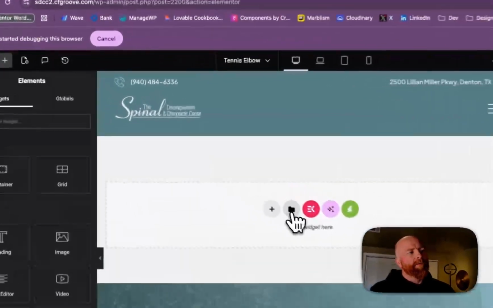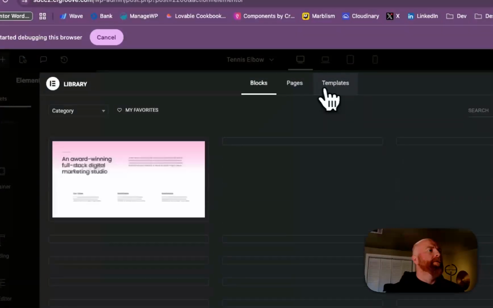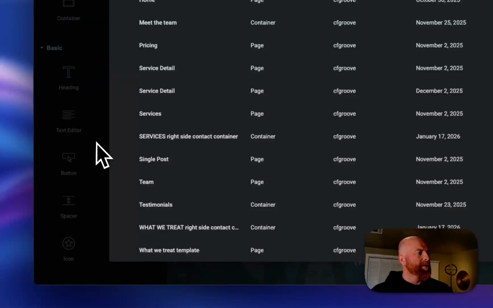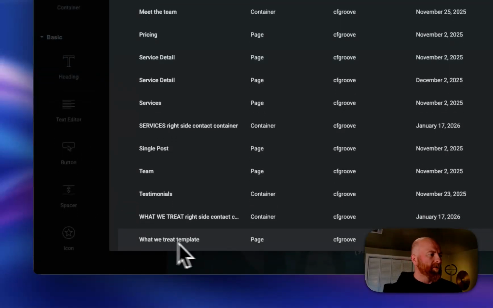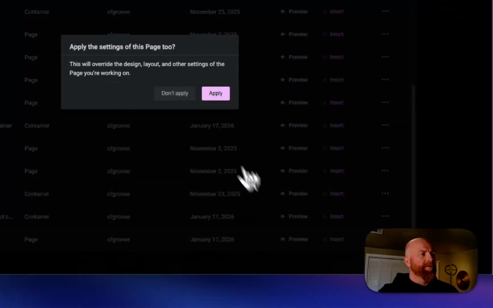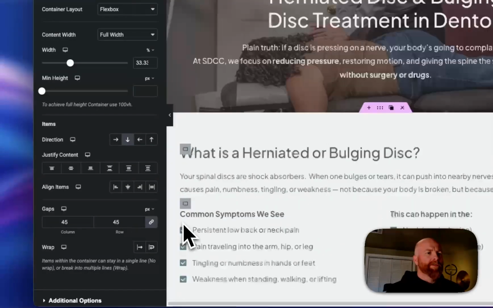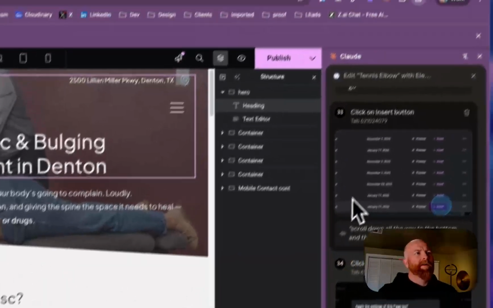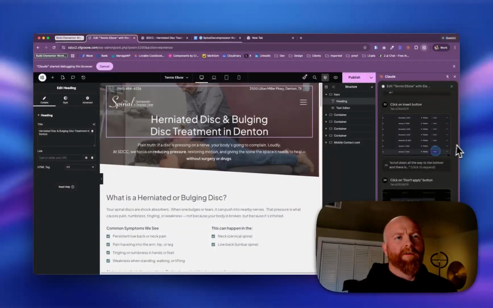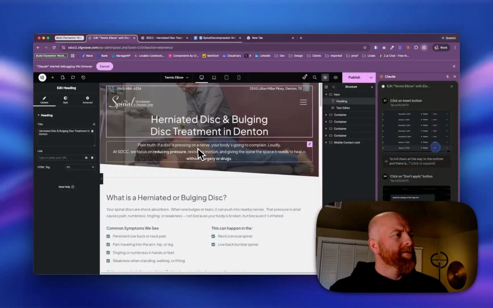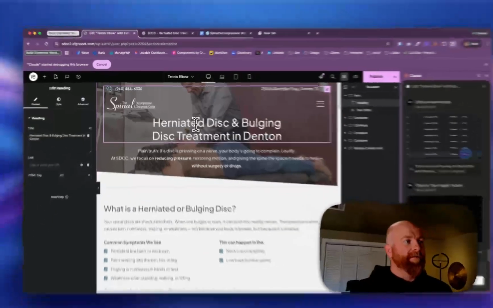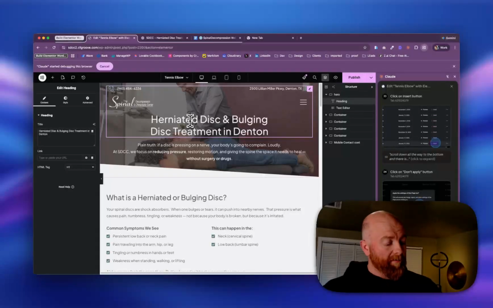Next, we're going to click the folder and go up to Templates. Scroll down all the way to the bottom, and there is the what we treat template down here. So insert, don't apply. And now we have the page. All right. So I'm just going to replace all the content with the content that was generated by ChatGPT.